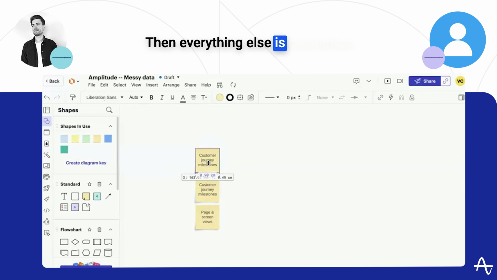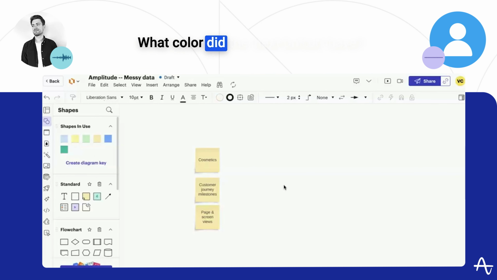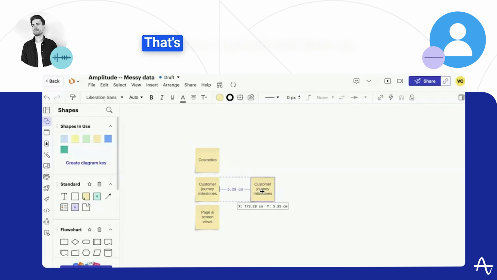Which stage did the user initiate and which ones did he or she not complete? Then everything else is cosmetics. Cosmetics is usually, are they using the next button or not? What color did the next button have? It's more the design principles behind your page or your product. That's how I typically split them up.